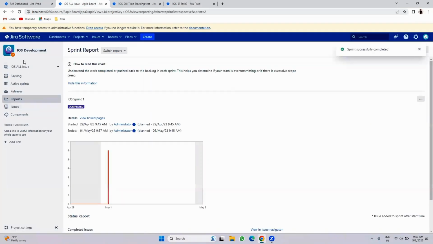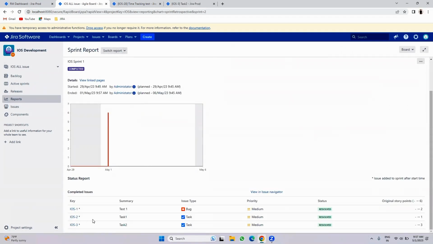Next, it will automatically go to the reports, and in the report I can see iOS 1, 2, 3 with summary and bug, medium, and all statuses are resolved. And what is the estimation time? Estimation total is 6, and for each person, 1, 2, 1, 3. That estimation I can see. And on May 1st only we released this. Okay, the start date and end date we can also see here. Planned by administrator and ended by administrator.